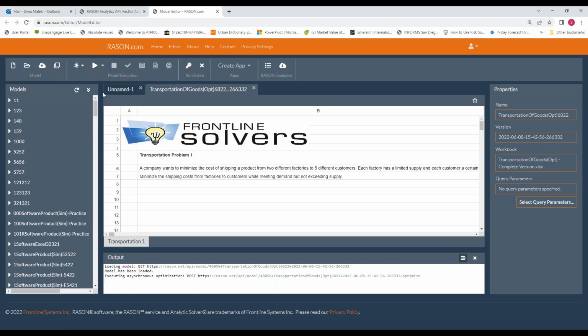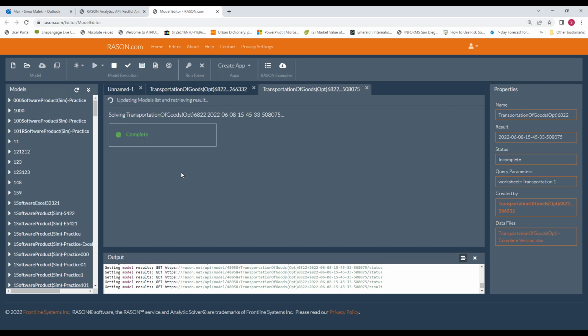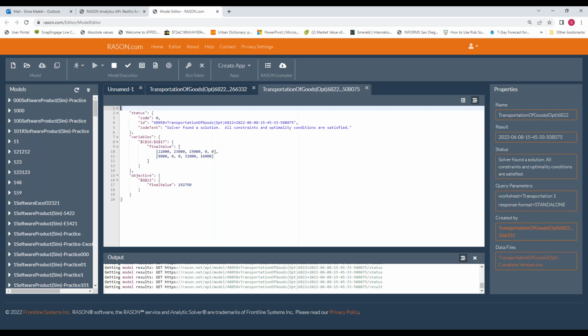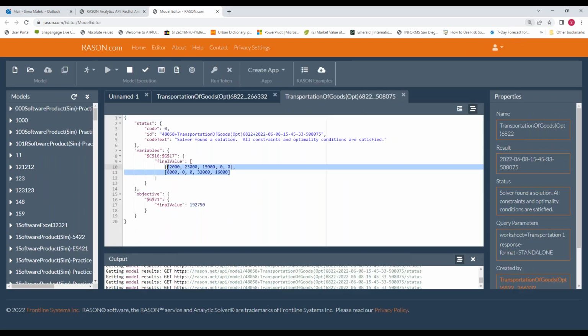Because it's optimization, I can just click on optimize. So I give this request to the RASON server, the model will be loaded, then immediately solved, and the results will be available in RASON for us. As soon as the results are available, after parsing, diagnosis, and solving, you can see the results will be posted here. These results are available in JSON syntax. Remember, RASON works with JSON syntax, right? And you can see that these are the final variable values, very familiar, right? The transportation optimization, and this is the final objective.